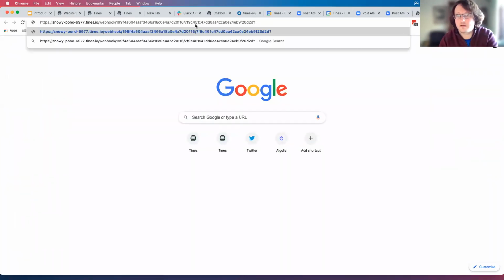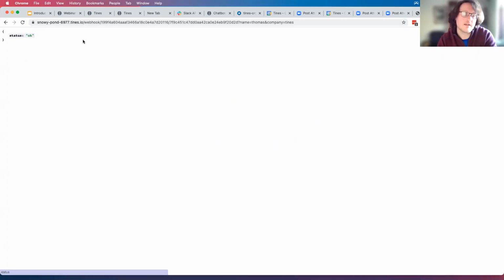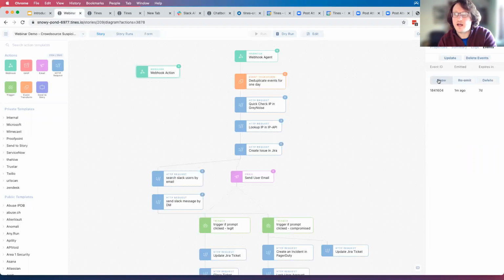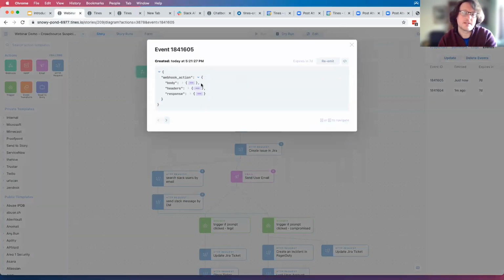So I'm just going to move this to the bottom. Does that work? Yeah, to the bottom, brilliant. So I'll enter name equals Thomas and company equals Tines. When I click that, the webhook will have received that event, and now this event can be processed in Tines.